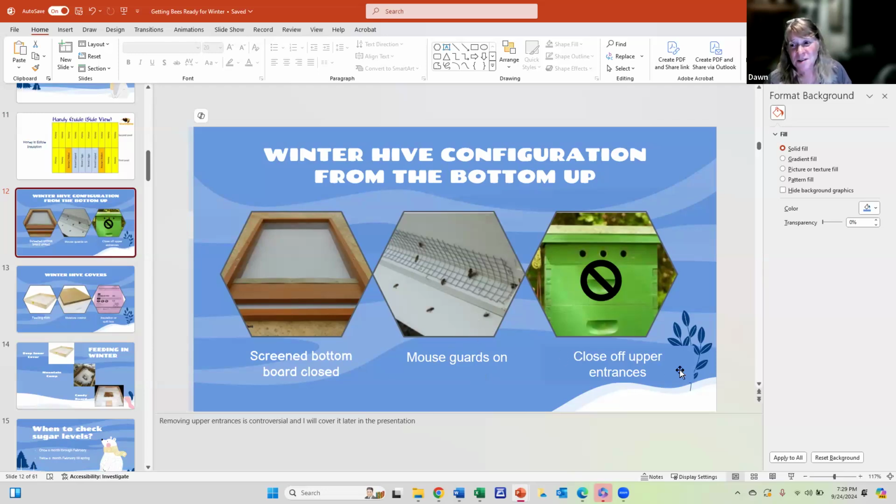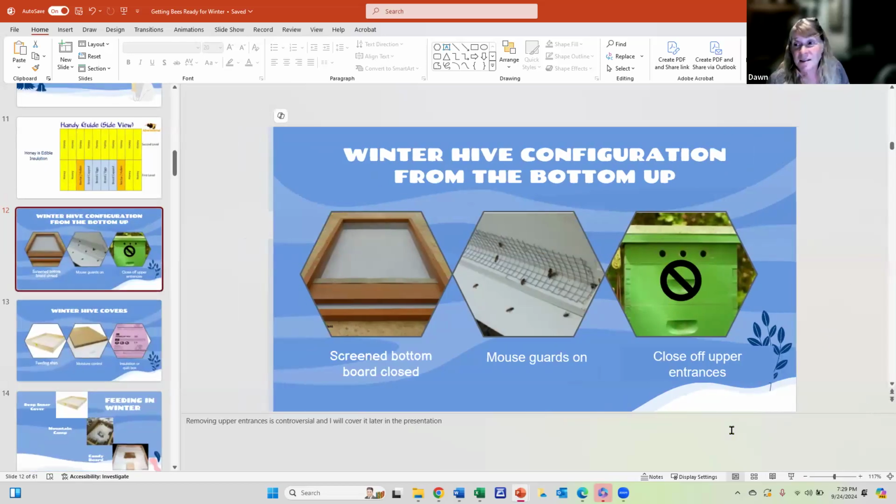Now, I do close off all of my upper entrances. This is the 2nd year that I've done it, and I'm going to go over a little bit later why I do. It's a whole different philosophy, and I'll talk about kind of where I'm coming from in doing that. I just put duct tape over my upper entrances. And what I find is I like duct tape, because if the bees want an upper entrance, it's really easy for them to chew through.